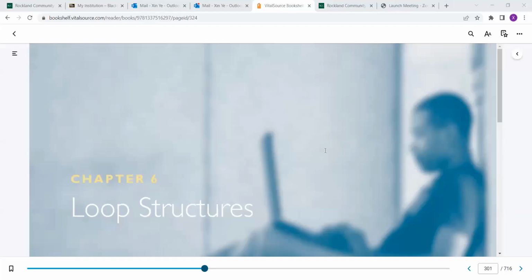So today we're gonna start chapter 6. Chapter 6 is loop structure, looping. We're gonna cover three types of loops. One type is the for loop. The other two are the while loop and the do while loop, which is very useful. And if you have ever learned any other programming language, you have the same idea.